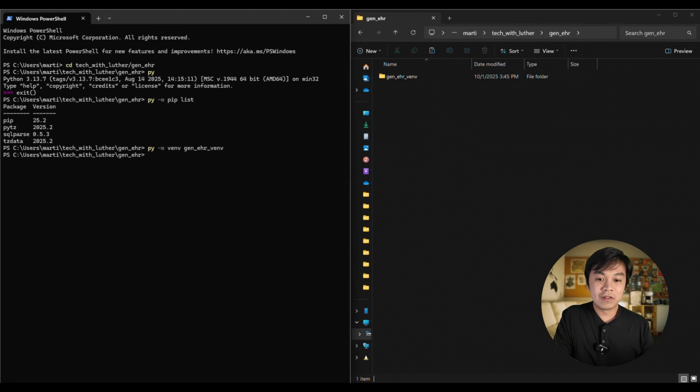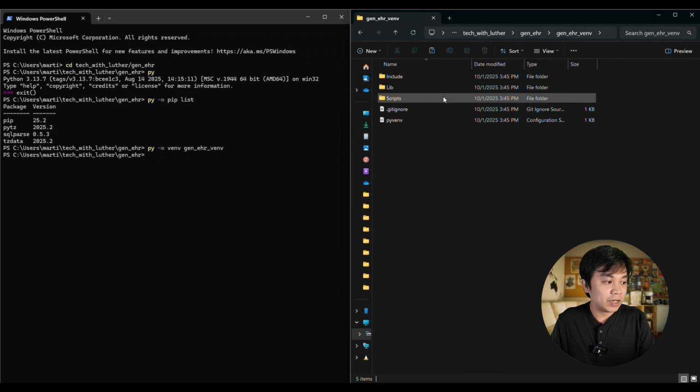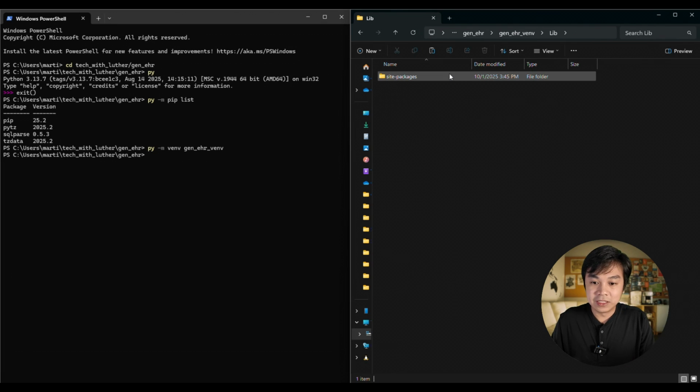Within this folder, there are two important directories. So let me just open up here. You have your lib directory, which I think is short for library. And then the next folder is the scripts. The lib folder has a subdirectory, which is the site-packages.